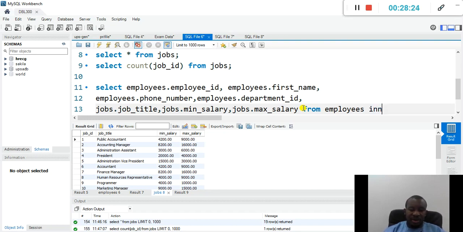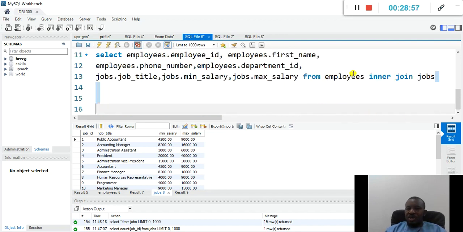Then we will now bring the join. We are using what we call the inner join, which gives us the intersection. So inner join, then now we bring the table we are joining. So that is the jobs table. We are joining the jobs table to our employees table. So employees inner join jobs. So you can see that these fields are from those two tables, and then you are indicating that they are from employees. Then you are joining towards jobs.